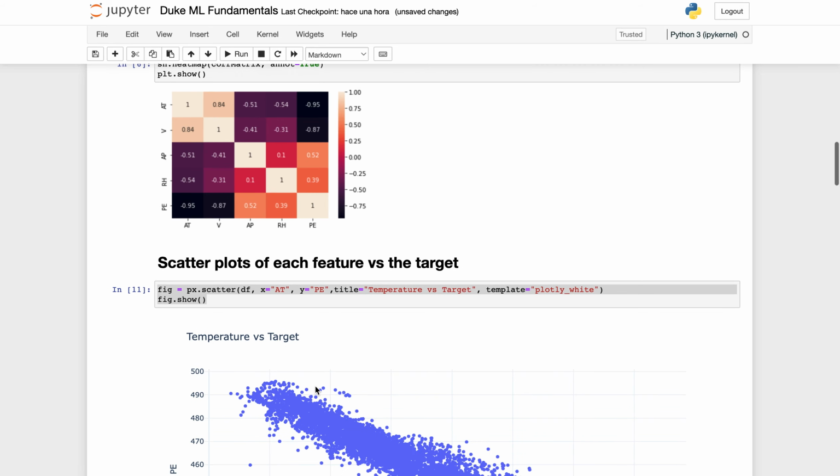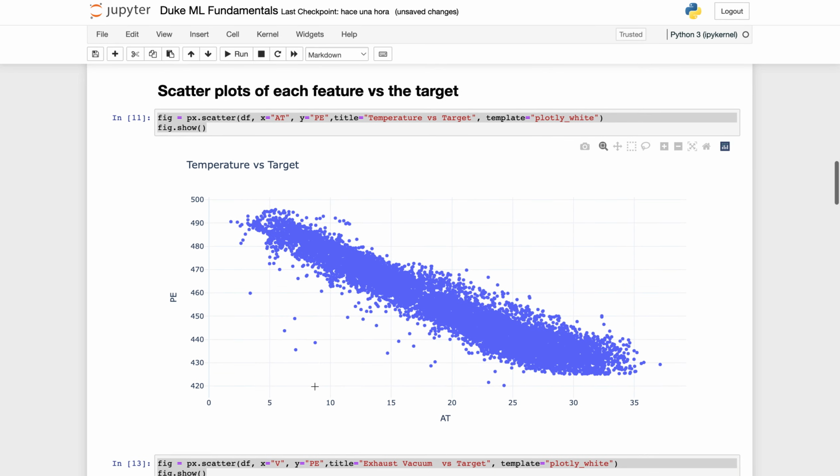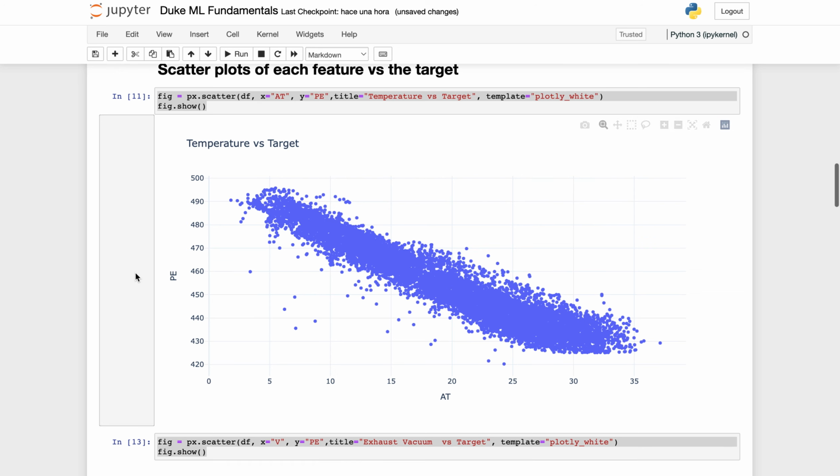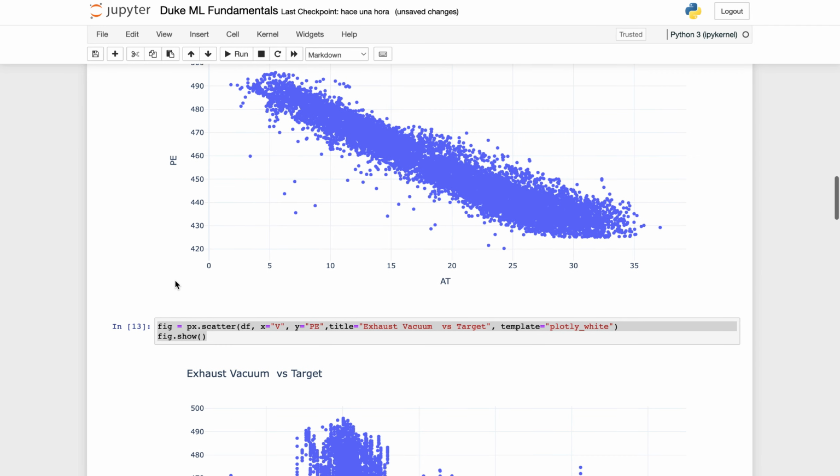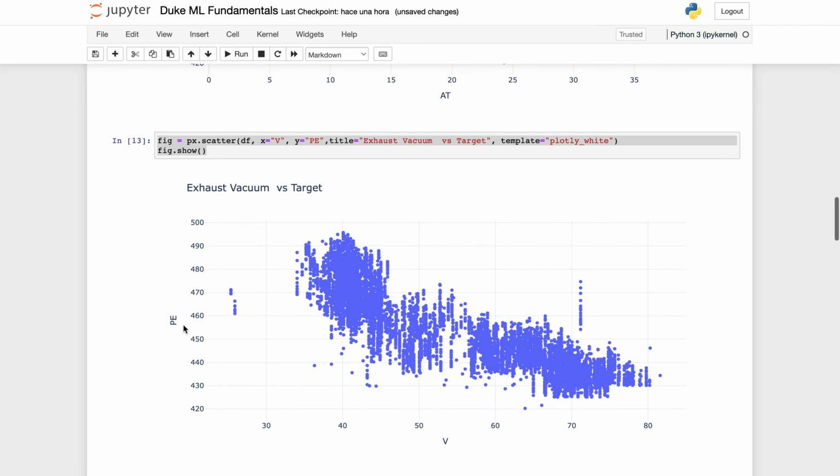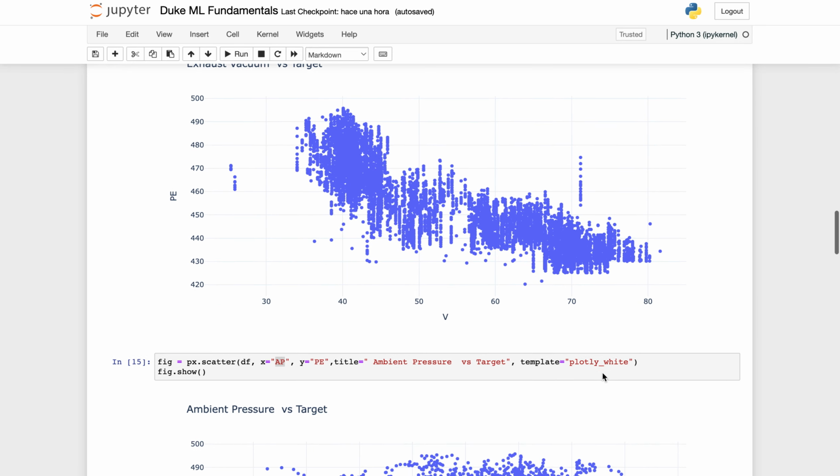But to visualize it better, we have done these scatter plots in which we see this is the temperature and this is the target, the energy produced. And we see that there is a very clear linear relationship. So this feature is going to be very important. We do the same for the vacuum exhaust, and we see that even if there is more scatter, the relationship is quite clear also.